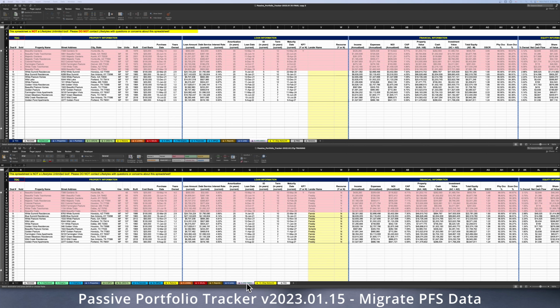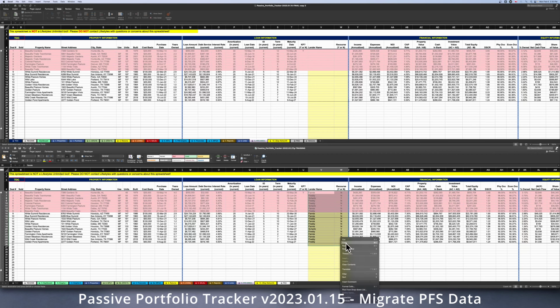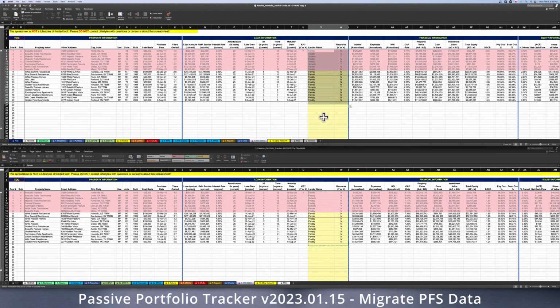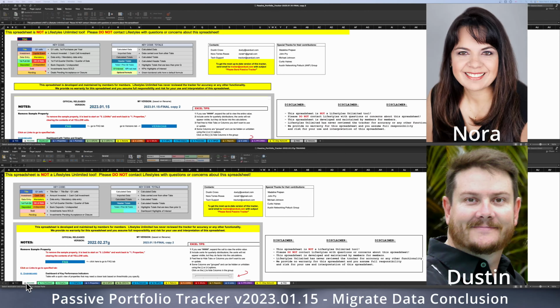Here on the PFS Schedule of Real Estate Owned tab, we want to go ahead and copy our data. It's just these two columns, no changes. Copy, come up, paste special, paste formulas, and that is all. And that concludes migrating your data from the old 2022 February 27th version of the Passive Portfolio Tracker to the new 2023 January 15th version of the Passive Portfolio Tracker.